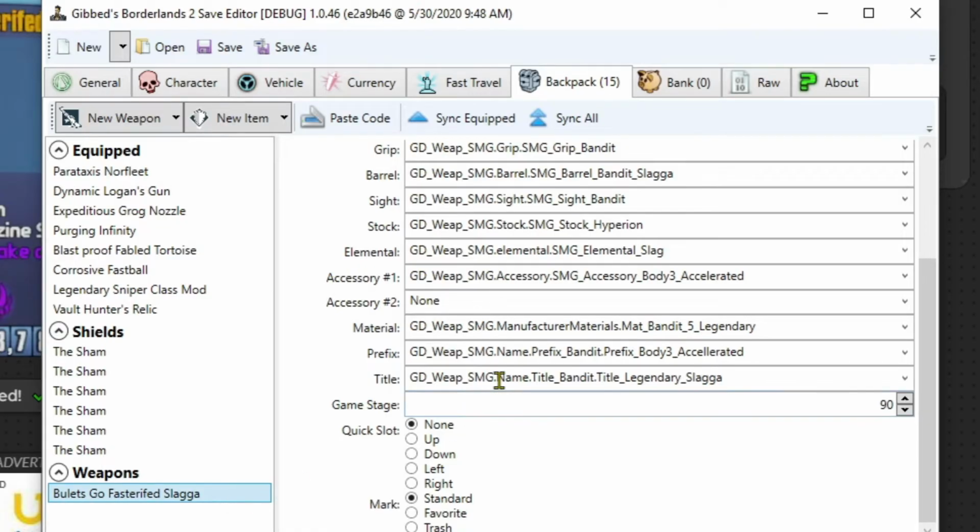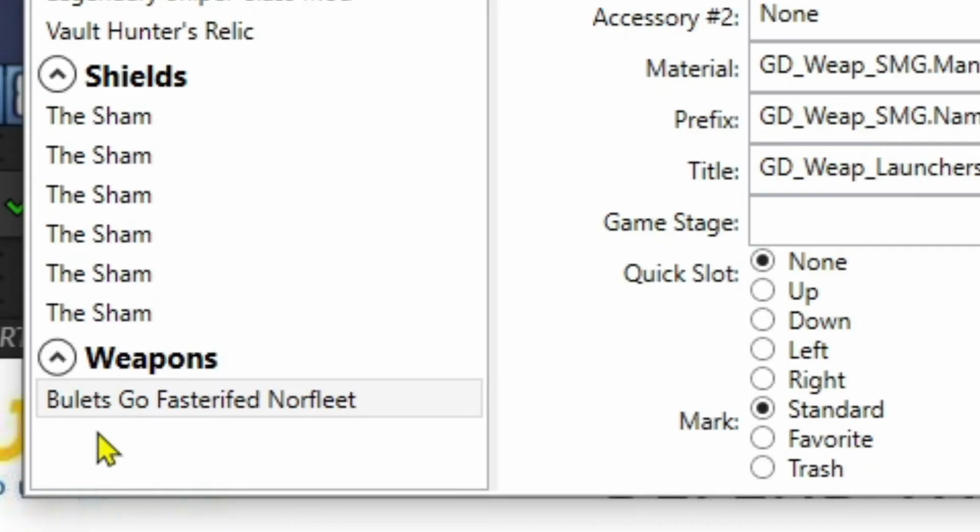So let's get this Nord Fleet, for example, and then paste it here. As you can see, it's not red, meaning this will in fact work. And now we have a Bullets Go Faster Fight Nord Fleet.